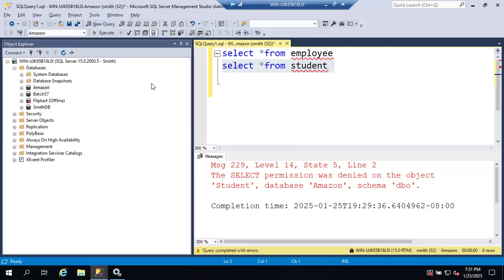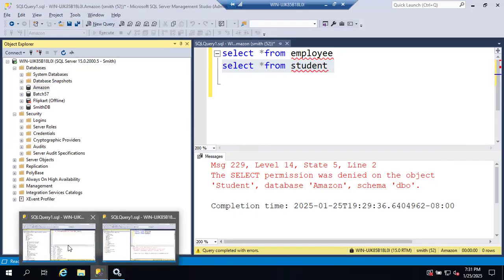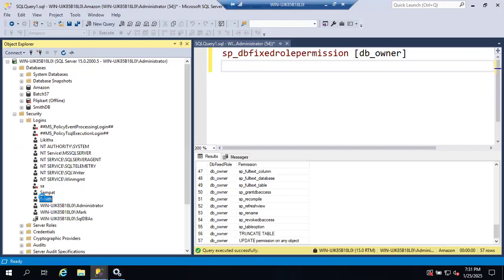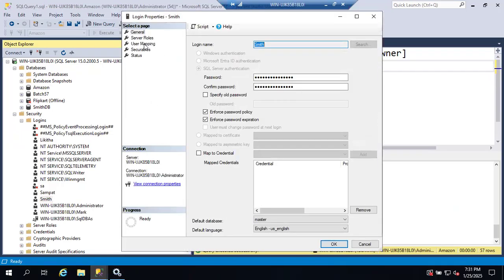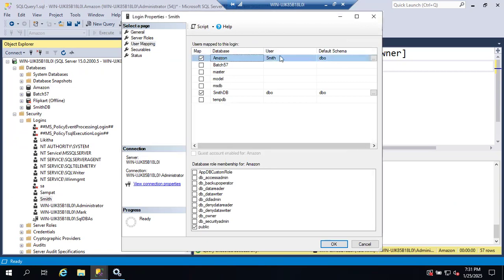Right? Okay, so now make sure the user is created. You know, right, how to create the user in the database? Simply go to user mapping and select the database. That's it. Logins. Okay, this is Smith login. He cannot give access to himself. So go to admin, go to Smith, user mapping. Already user is created. Okay, you can see here the database selected means the user is created.